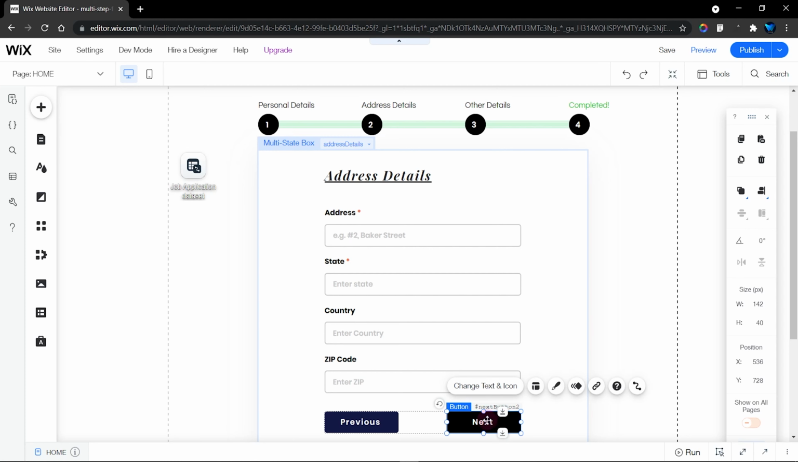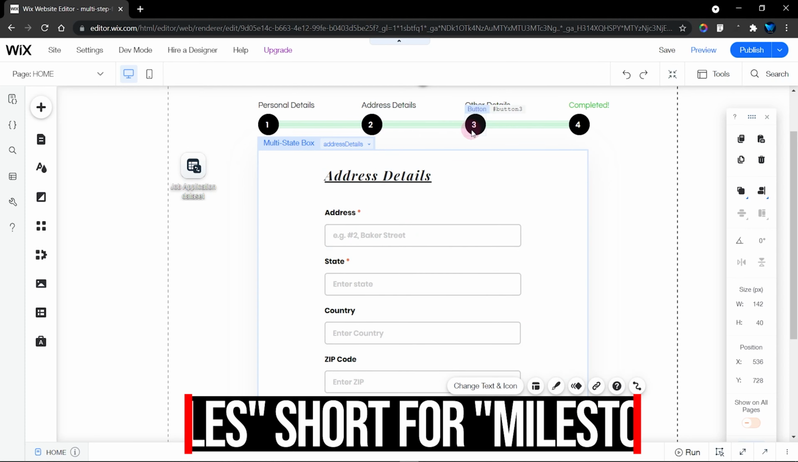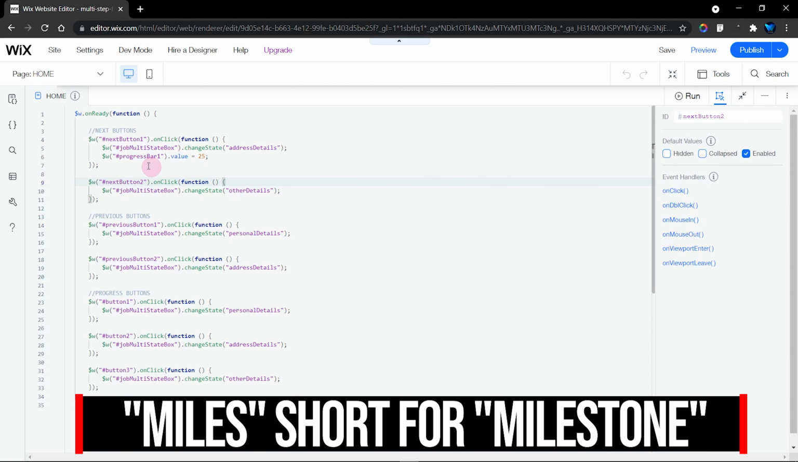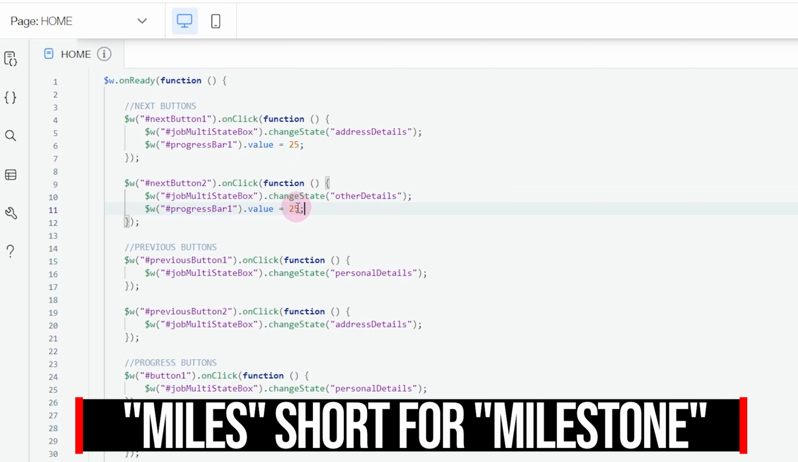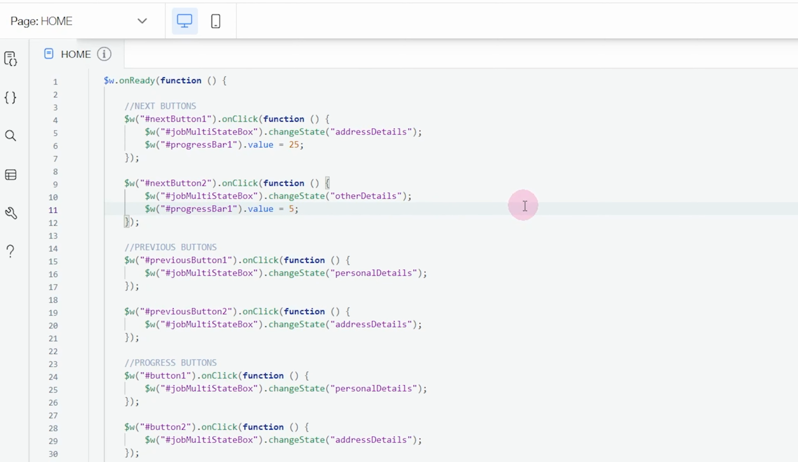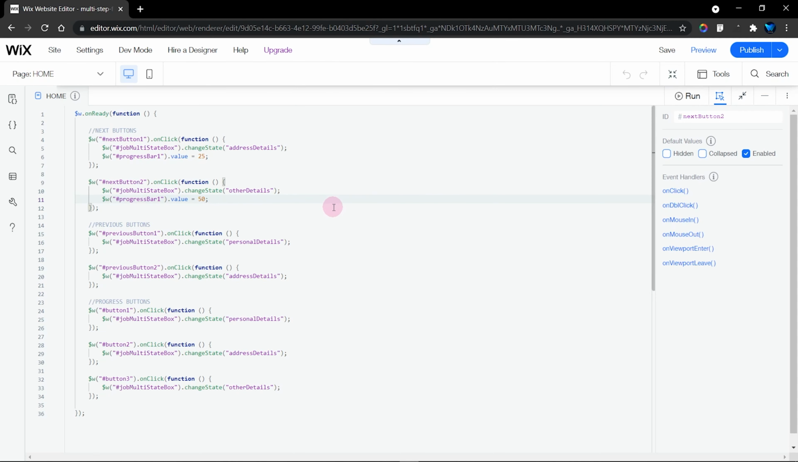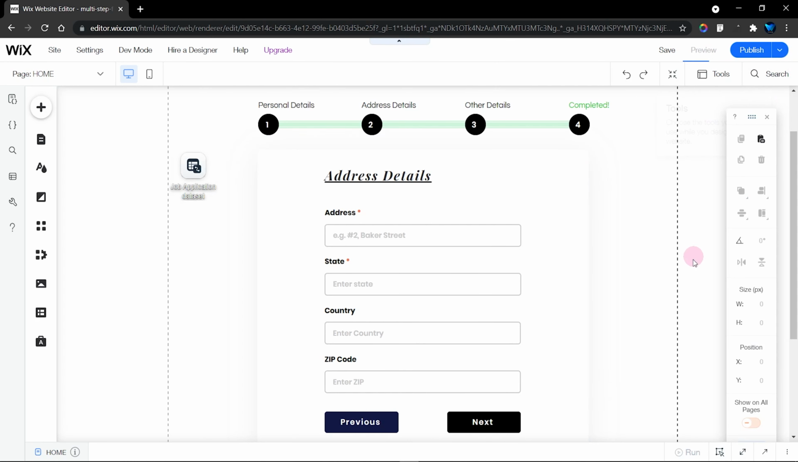Now next button 2 is supposed to also bring it to another 25 miles. So what we're going to do is copy this code and add it over here. We're going to add another 25 to the 25 we have, and then that's going to be 50. All right, so that makes a lot of sense. Now let's preview this for a moment.